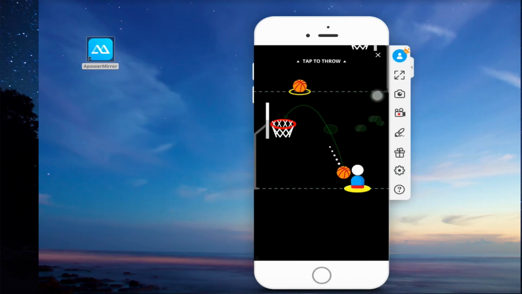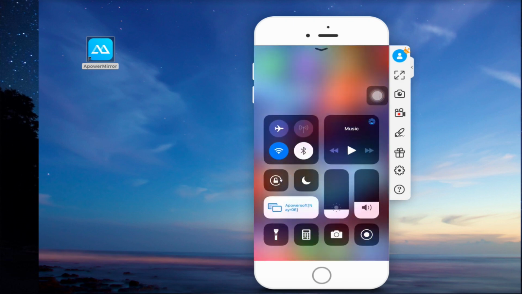To disconnect, tap on Stop Mirroring from the Control Center.